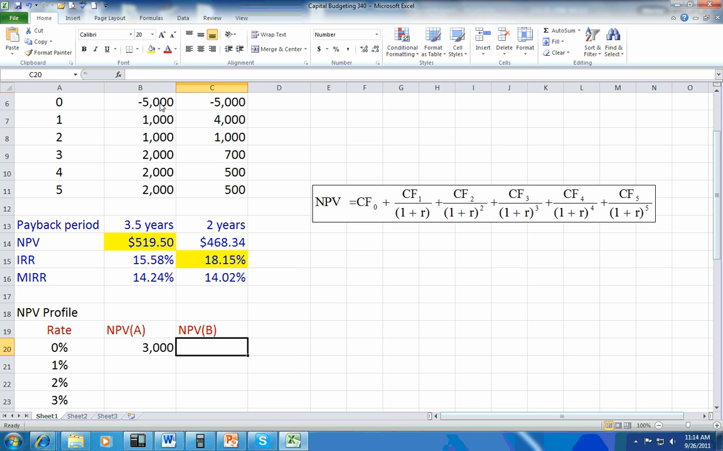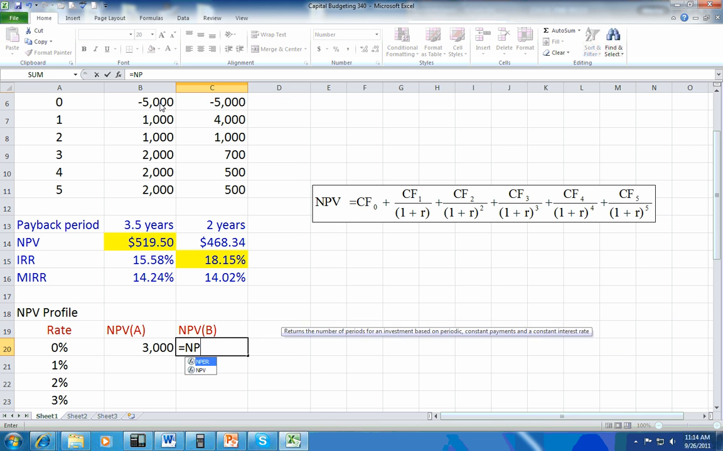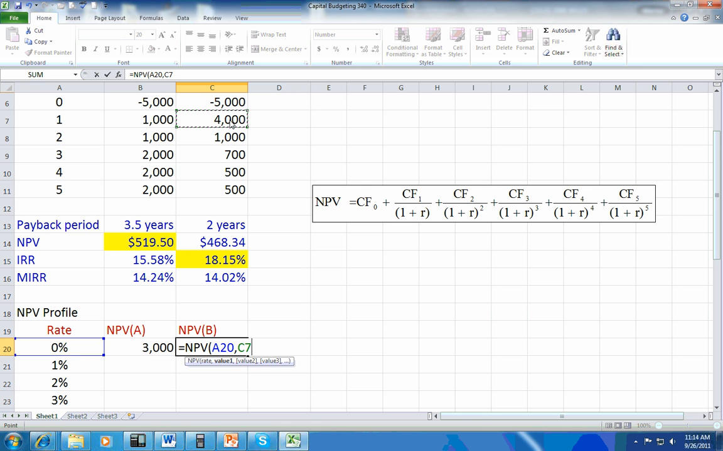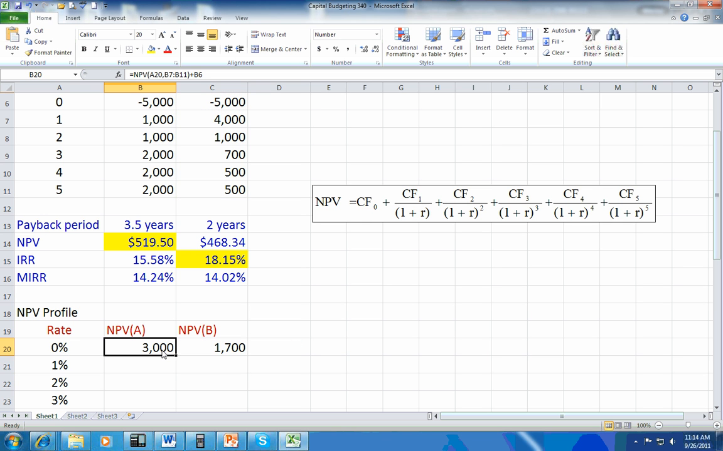3,000 dollars, and for B, click on 0 for the rate, comma, get the cash flows from one to the last, close parenthesis, subtract the cost. And now I copy down, but before I do so, make the cells invariant. In other words, make the cash inflow cells permanent so they don't move along the spreadsheet as I copy down.